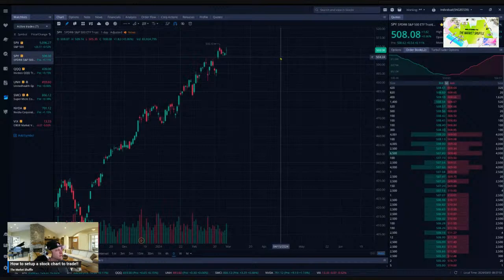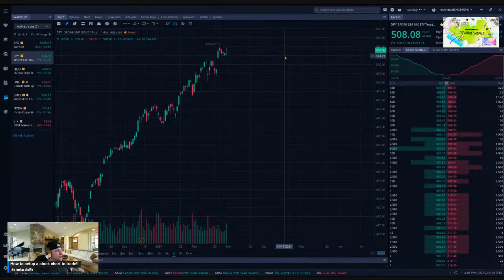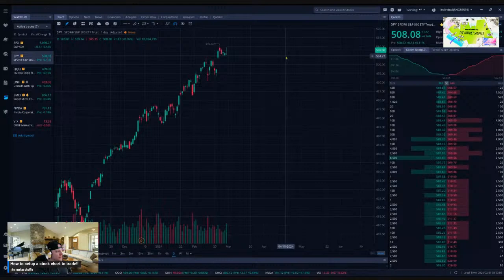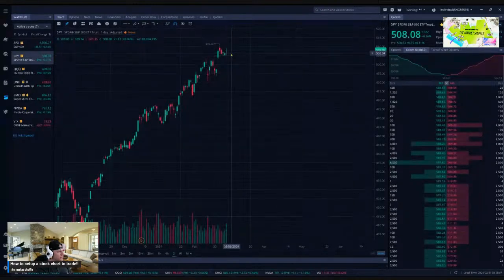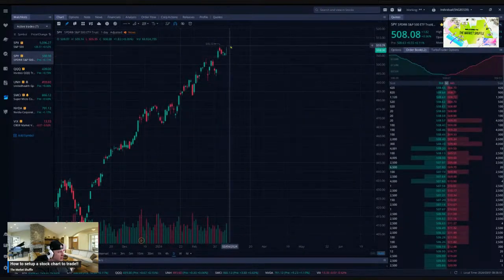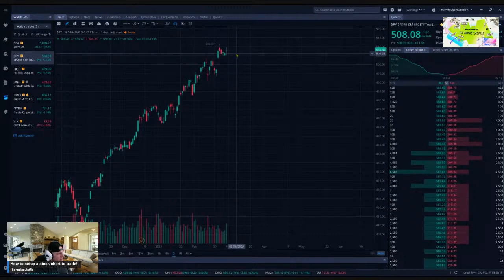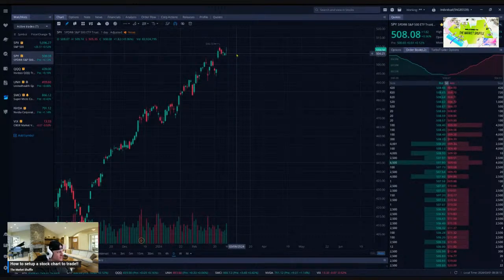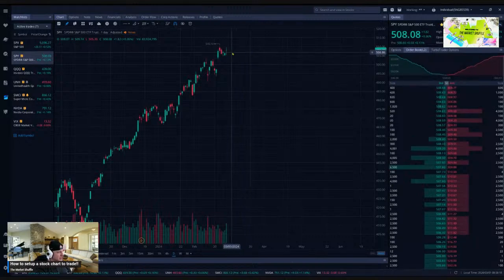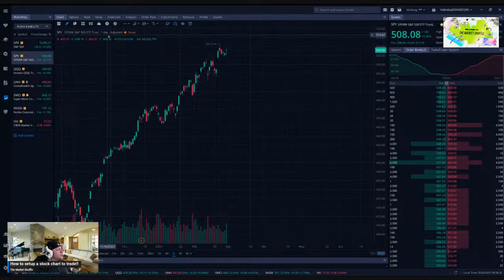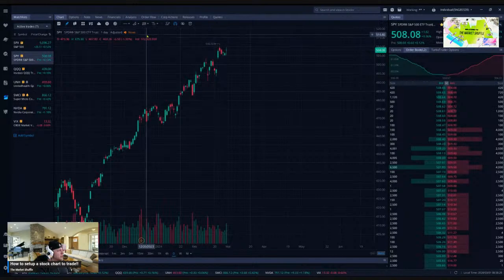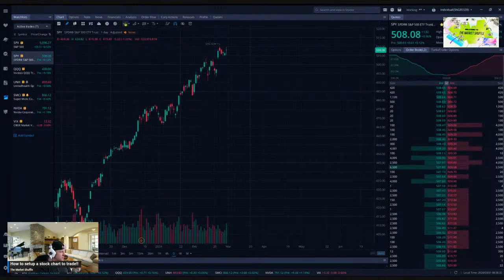Then you can see right in here too, we have some support. The 504.77 area, 505, right in that area, and we can see that we've been holding that and bounced off. We kind of created a flag, and we bounced up yesterday. It didn't really hold that well at the end of the day. We are making a move back up in pre-market this morning. So that being said, a couple targets.